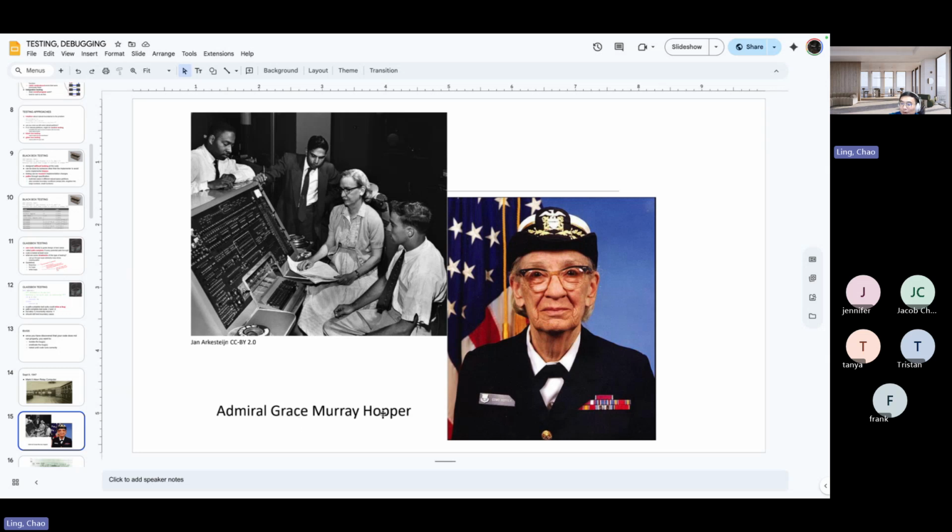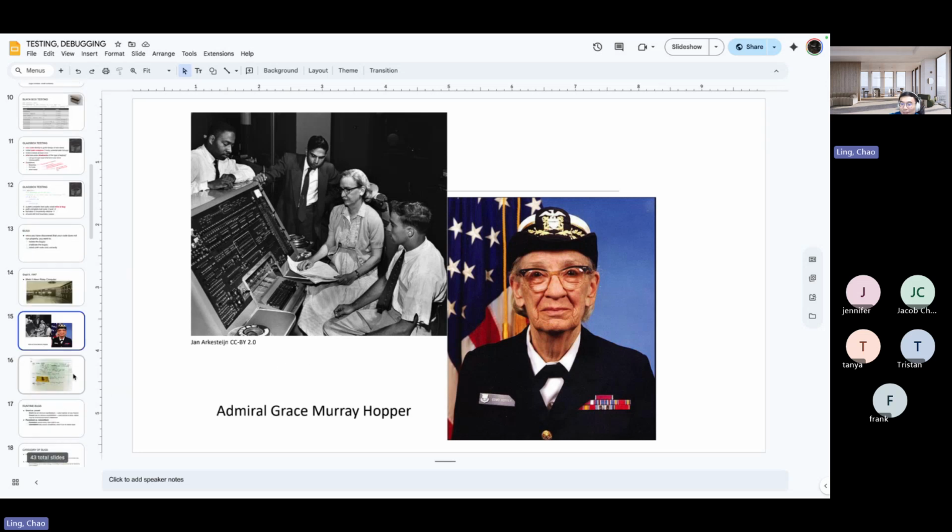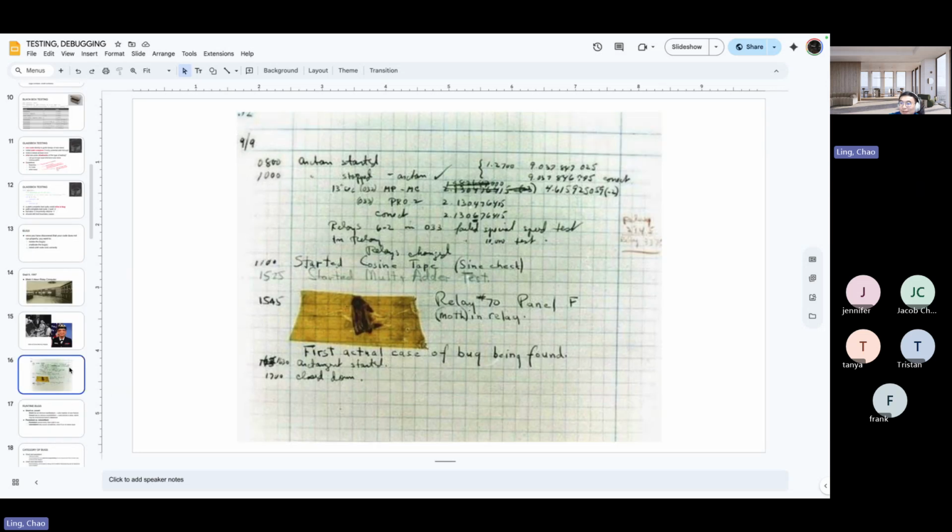Admiral Grace Murray Hopper was one of the few women engineers working in the military. One day in her lab report, they found that a computer was not working properly when calculating the trajectory of a missile. And they found a relay number 70 on panel F.